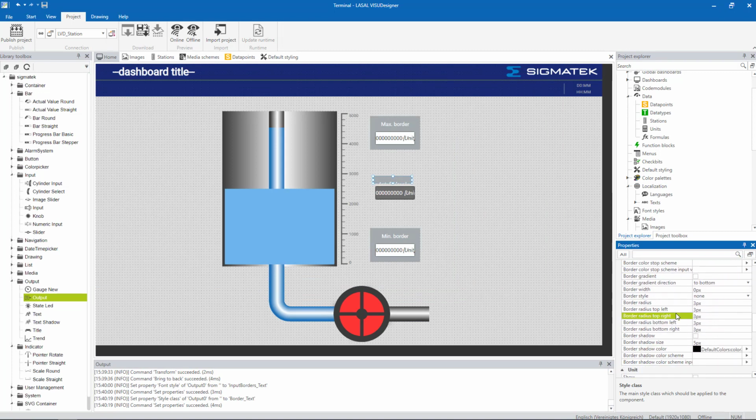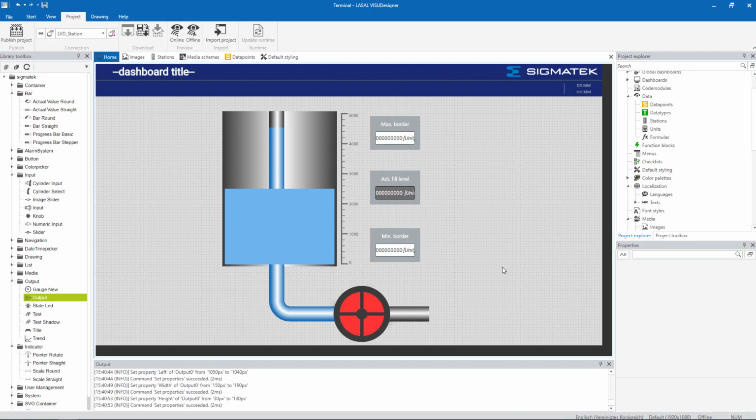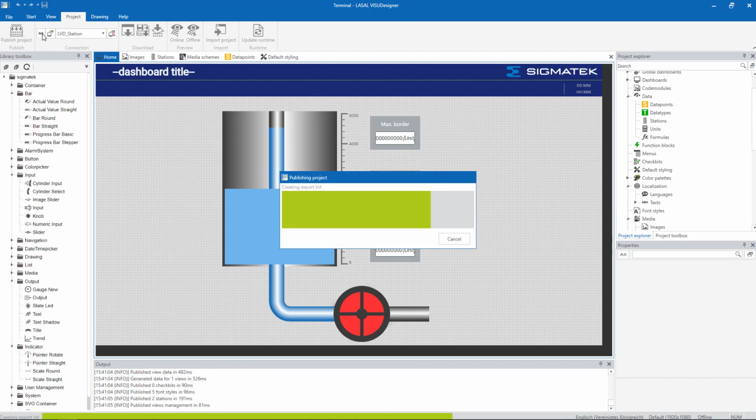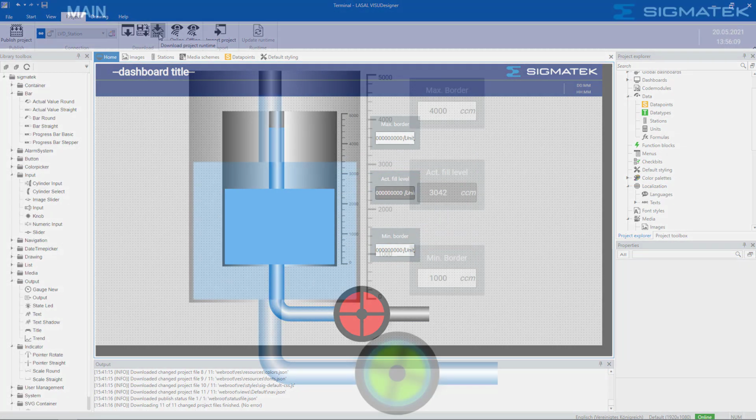And the last step is that you just have to scroll down to our dimensions. And the dimensions are 410. For left, I'm going to take 1040. Width is 190. And height will be 130. And now this is the finished PumpControl visualization. So now you can publish the project, go online, download it, and also download the runtime to it.